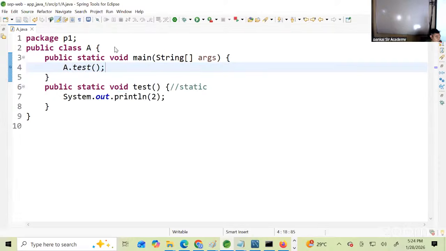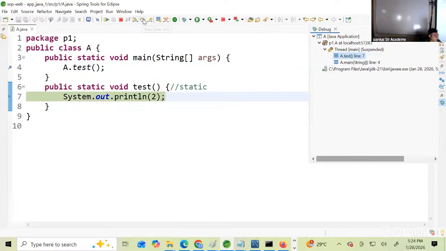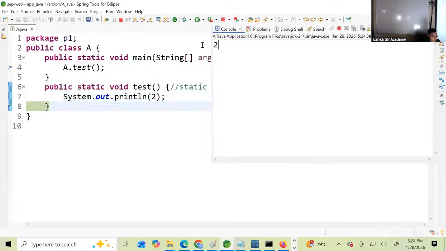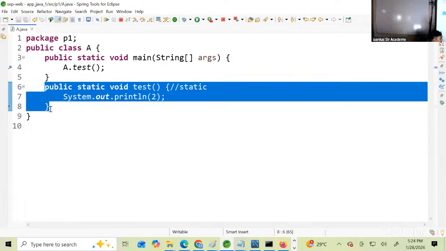Now see, breakpoint is here. Let's start. Observe. I'm at line 4. From line 4, it will go to 6 and stop at 7. And now it is printing what? So there are two types of methods. One is non-static, another one is static. If non-static, you have to create object, then call, and if it is static, call that with a class name.